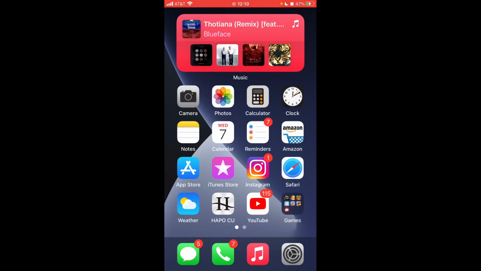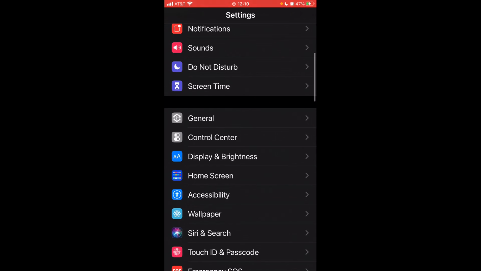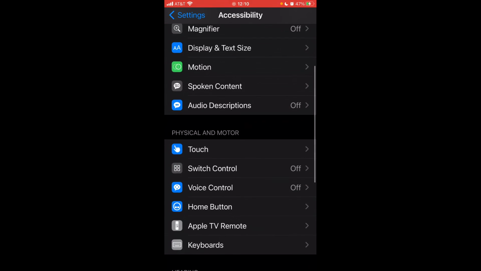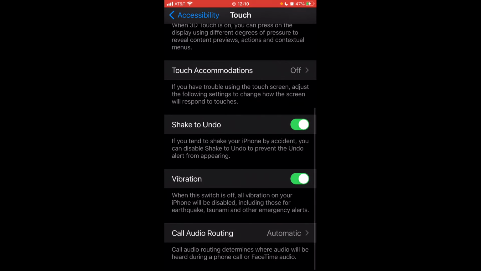Now our last feature that I think is just really cool is backtap. So if you go to your settings and you go down to accessibility, then touch, and scroll all the way down to the bottom, you'll see something that says backtap. Now I don't have that because I'm not currently using an iPhone 11 or later. You have to have an 11 or later phone.